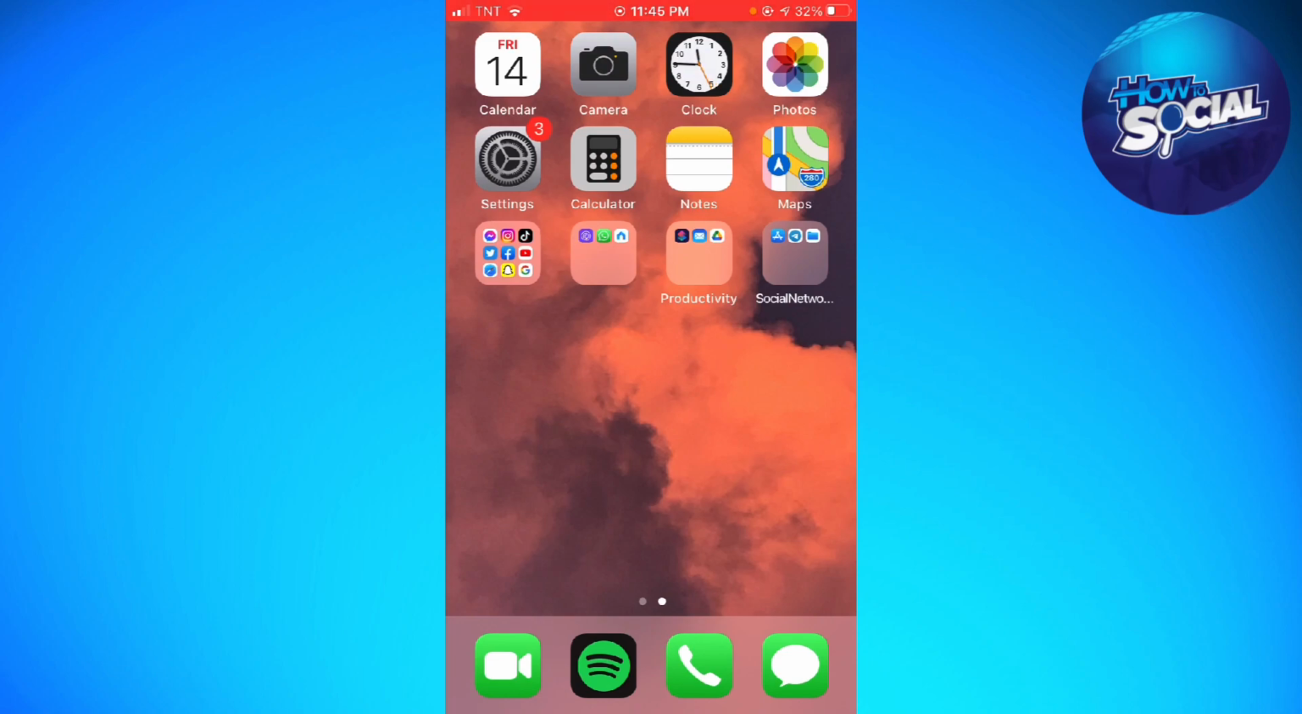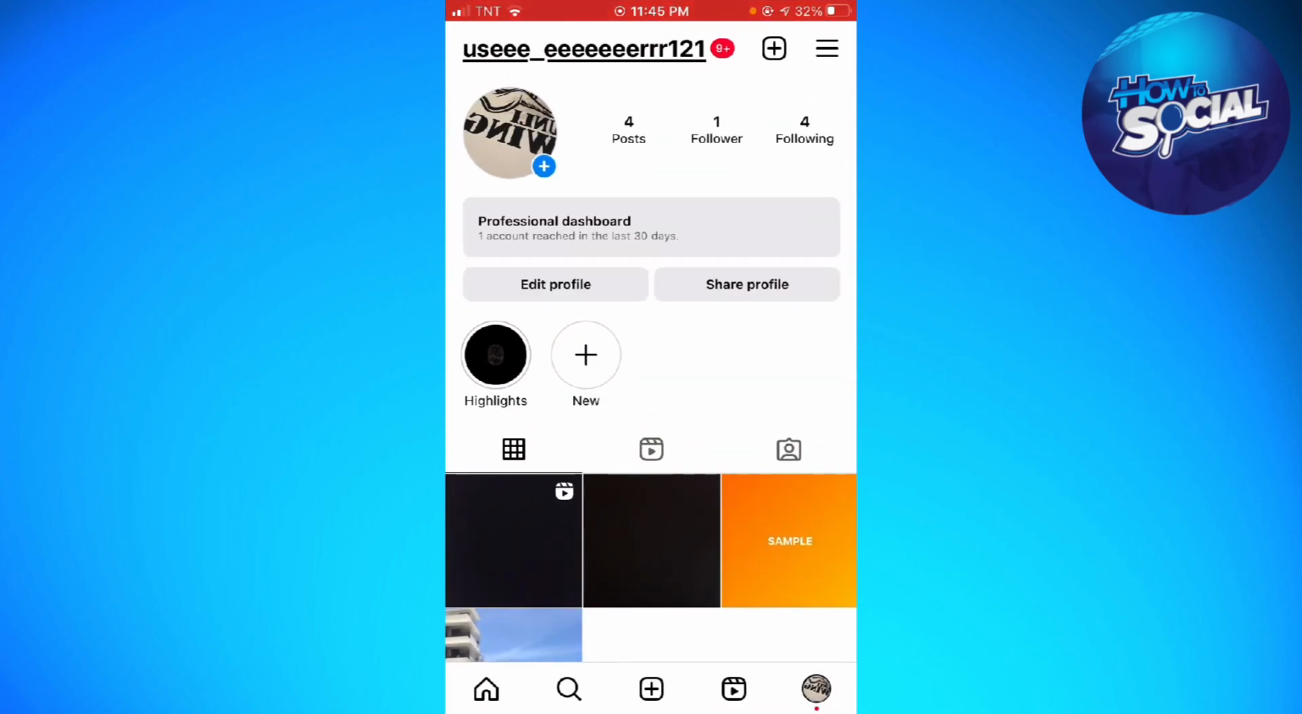First of all, if you're using an Android phone, don't worry because the process is still the same. So let's get started. First, you want to open your Instagram app and go to your profile by clicking your profile photo at the lower right corner of your screen.